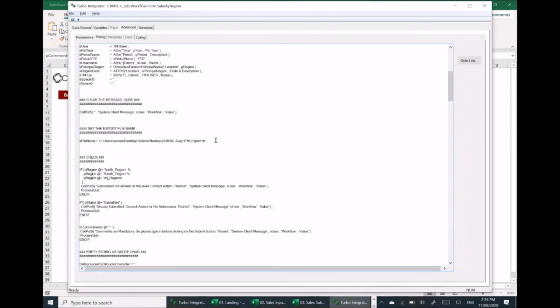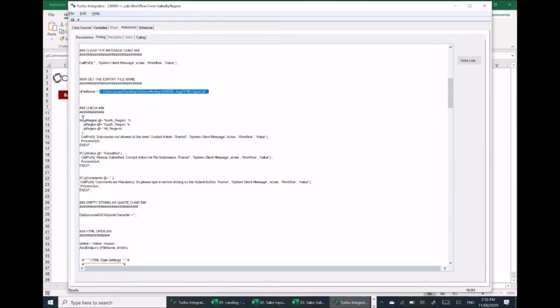As you can see, I have got an HTML export. I'm just defining a file called HTML export.txt. The reason I've hard coded it is just to show you that we need to have a path. This could come from a system info cube as well. I'm doing a few checks. If the user has already submitted, then it should not allow the user to submit again. It should throw a message saying, already submitted, please contact the admin for resubmission.